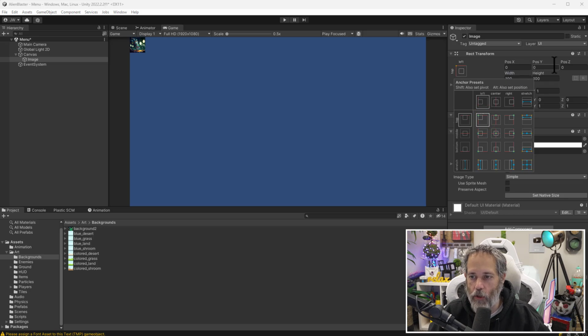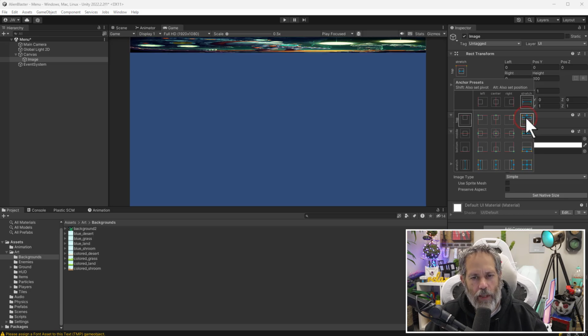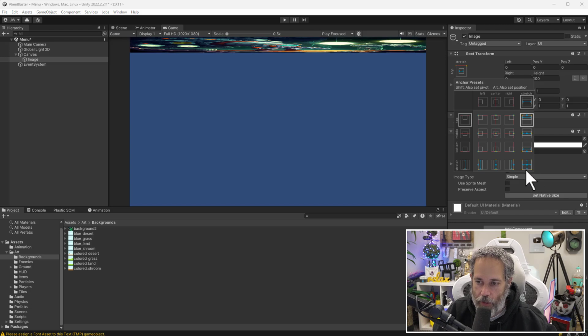So now I've got a 0, 0 position and it's set to a width of 100 and 100. That's not what I want though. I don't want it up in the corner. I want to fill my whole screen. So I could do maybe this stretch one right here to stretch it, but that just goes across the top. You might have guessed which one is going to stretch across the full screen. It's this bottom right one.